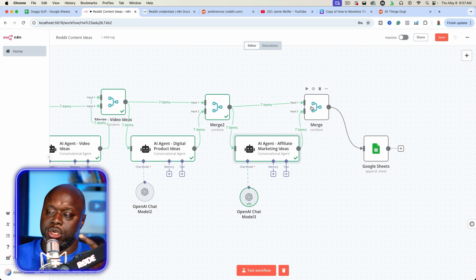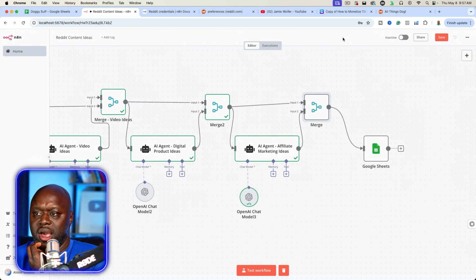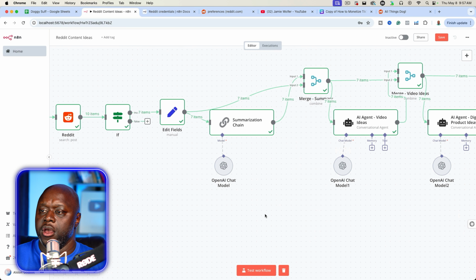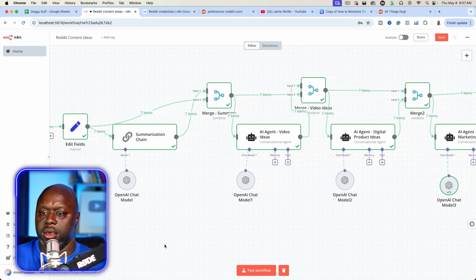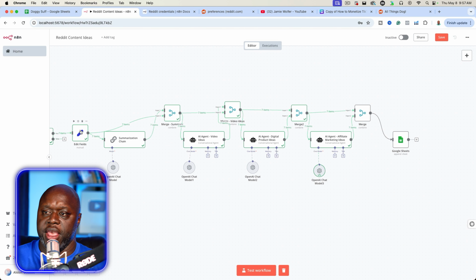Once again, we're going to merge all of this together. So basically when I say merge, we're bringing together the previous. So if we started all the way back here, and I'm just going to zoom out just a little bit, we are bringing the initial results from the edit field, and we're just kind of bringing it all along. But as we bring it along, we're adding to it. So summarization, adding to our edit fields. And then video ideas, we're adding to it with this one. And then digital product ideas, we're adding to it with this one, just so that you can see.